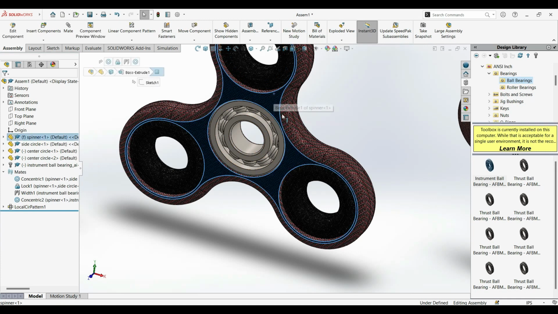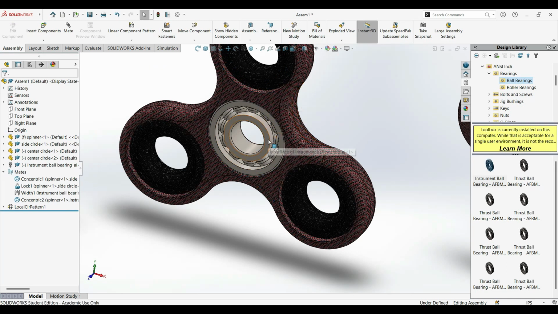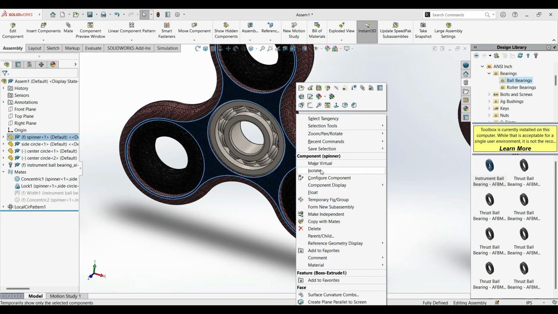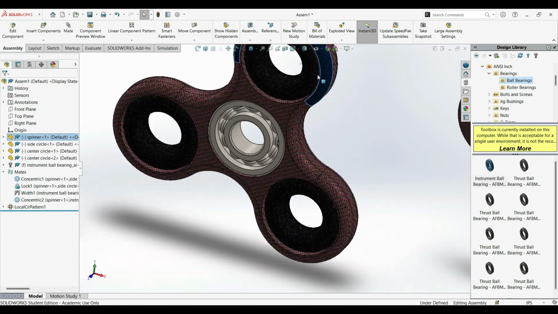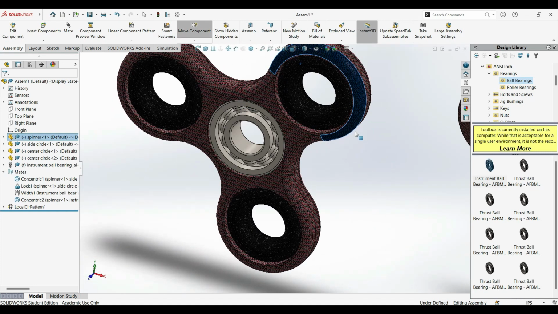But right now we cannot spin it because it's fixed, but the ball bearing is not fixed. So we will fix the ball bearing and then float, make the fidget spinner float. As you can see now, it rotates, it spins, I mean.